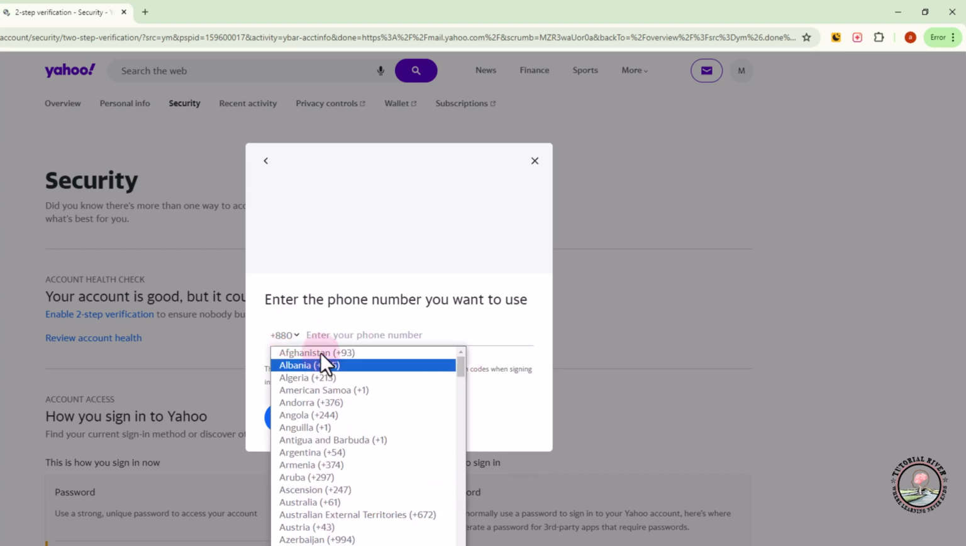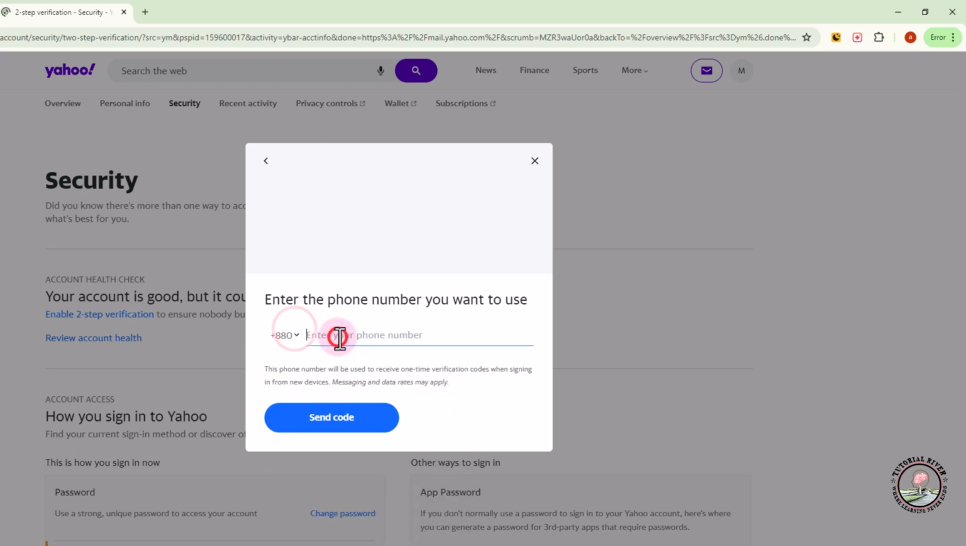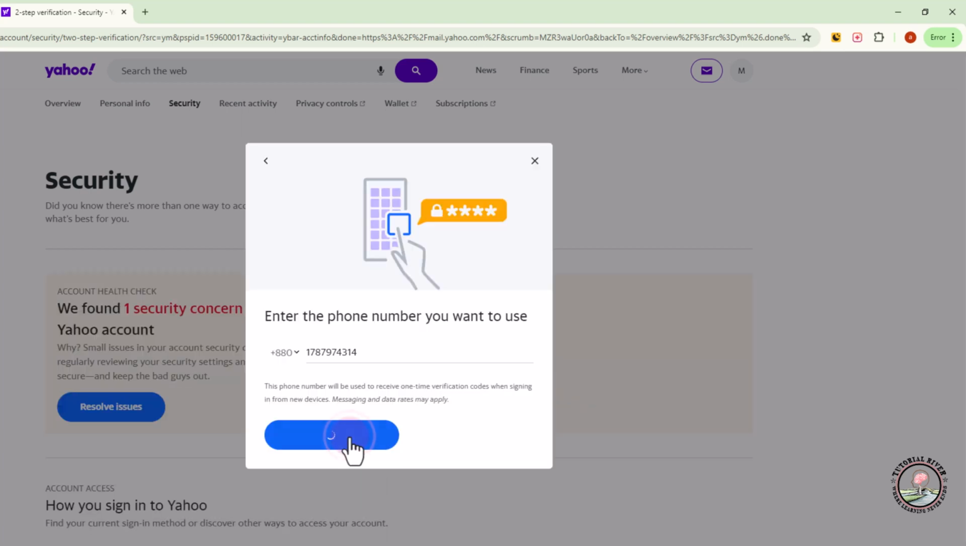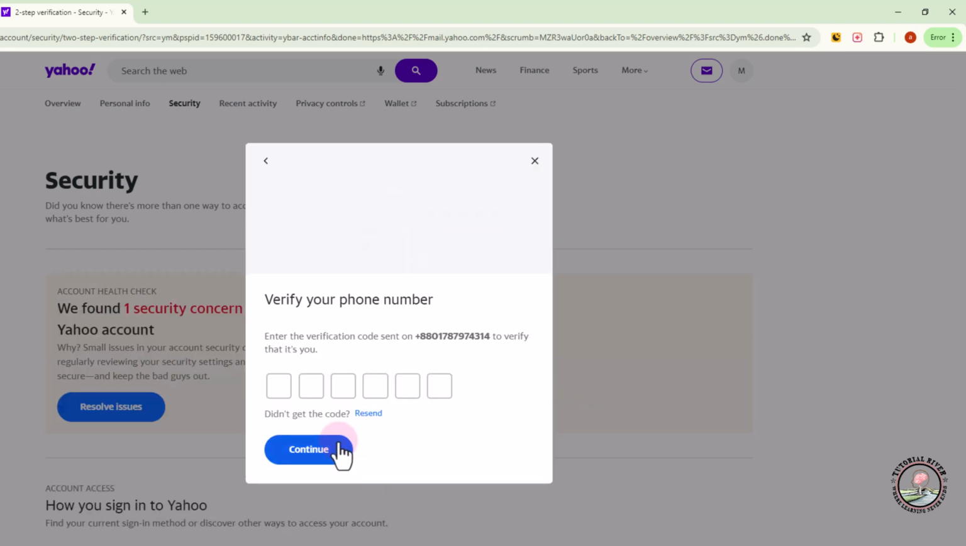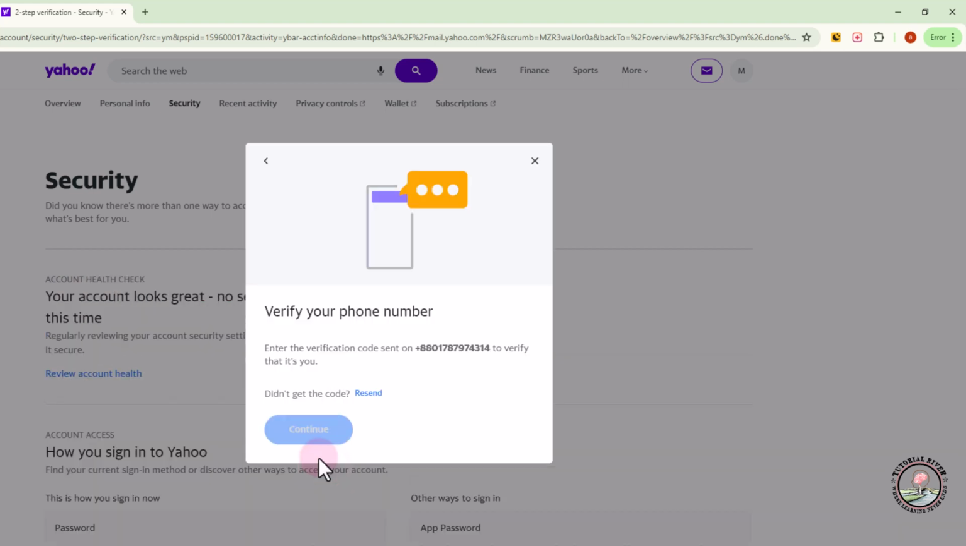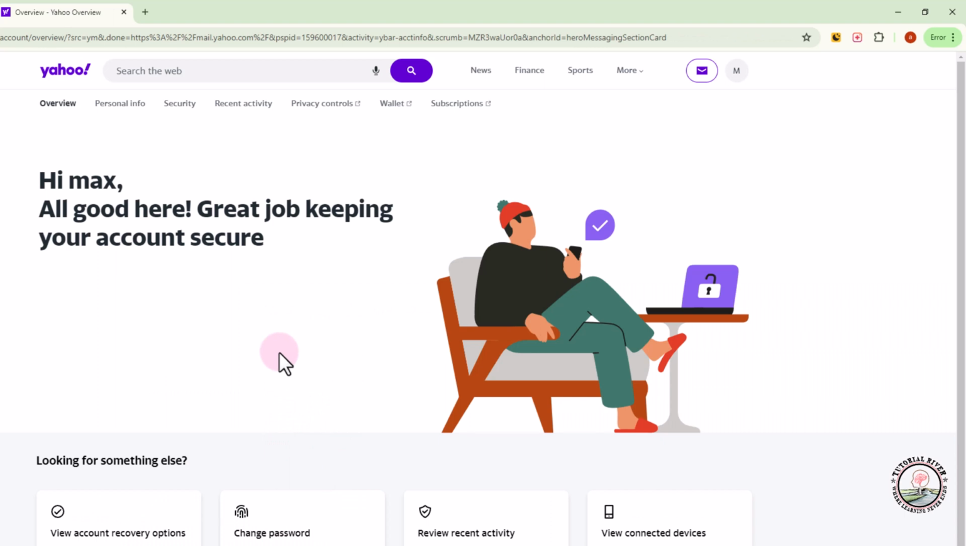First, select your country. Click on it to send the code. Just type the verification code here. Click on it to continue. Okay, now it's done. So that's how you can easily set up two-step verification on Yahoo Mail.